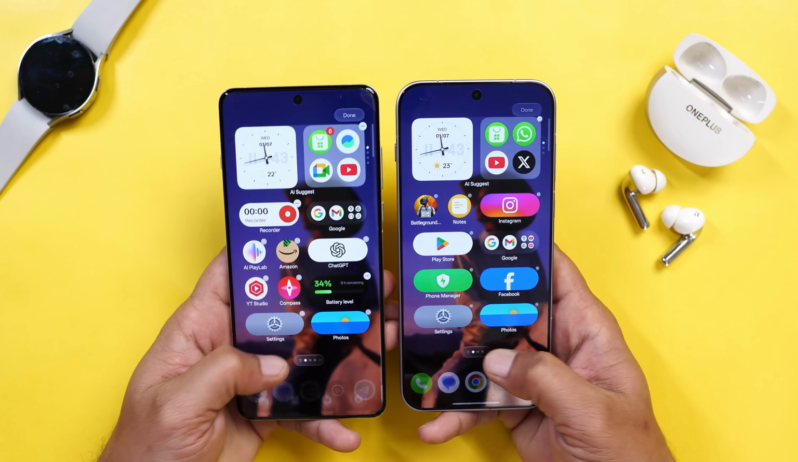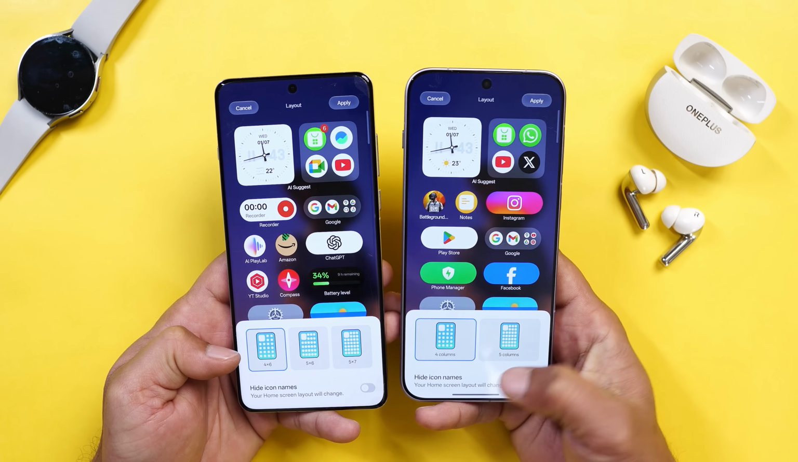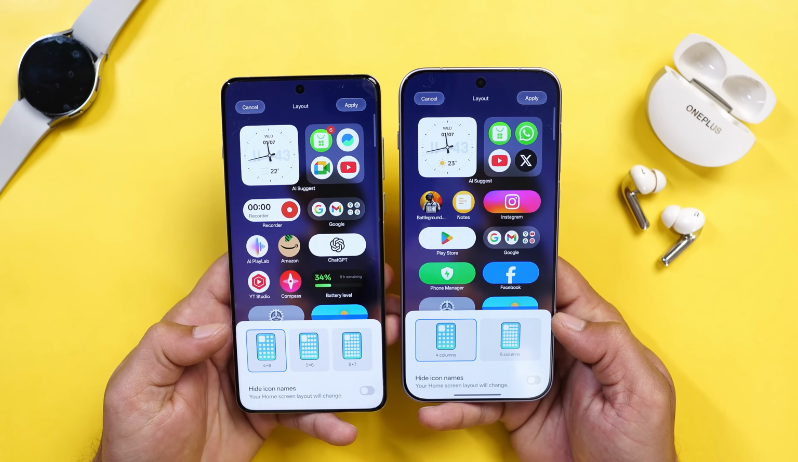And after that, under launcher, they have also removed the layout option of 5x7. You can see now it only says 4 column and 5 column. Previously it used to say 4x6, 5x6 and 5x7.